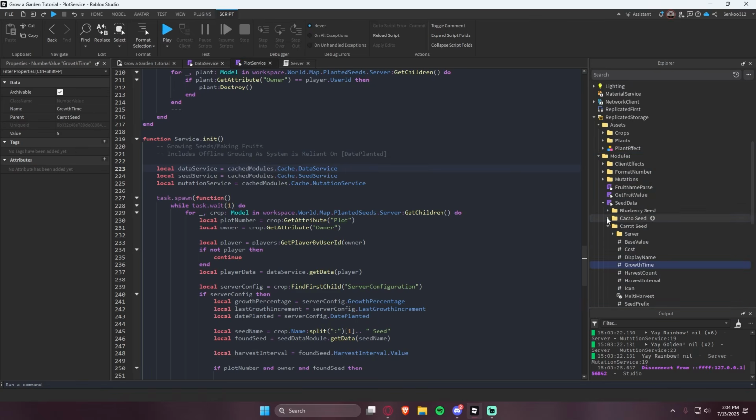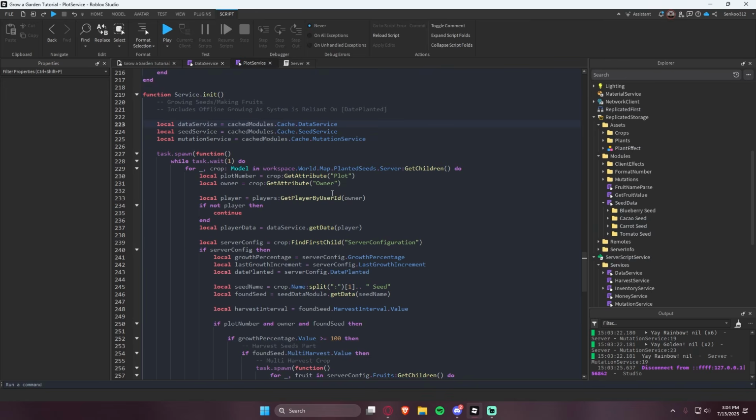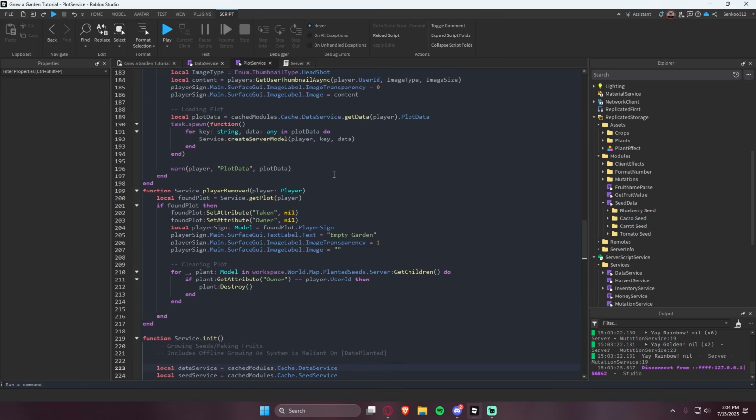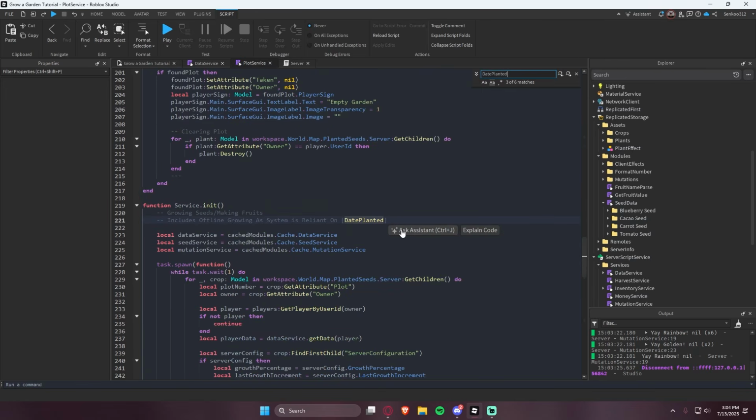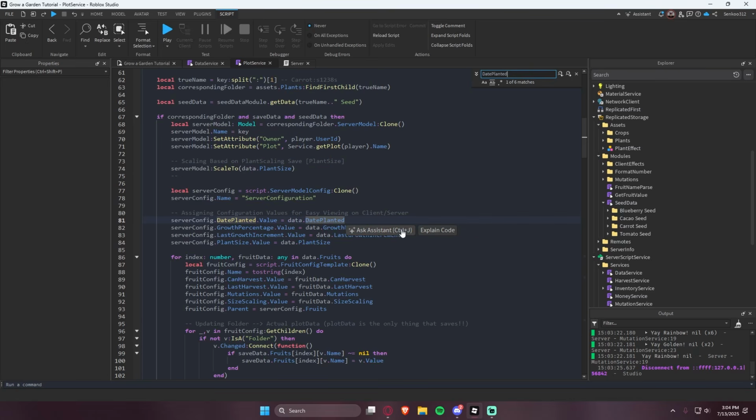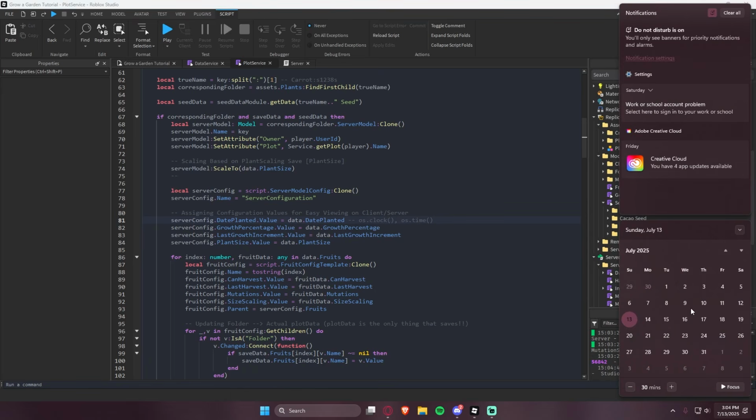Right here. So this is how that works. That's why date planted is important. Because date planted right here is just os.clock or os.time, which is the universal sort of server time that relates to the time of day that you're at.